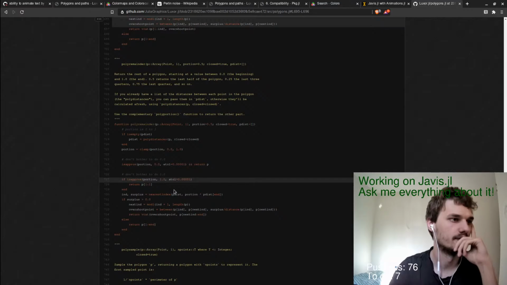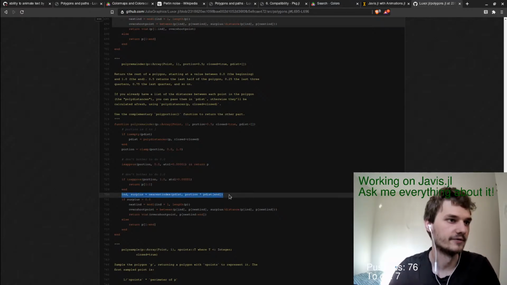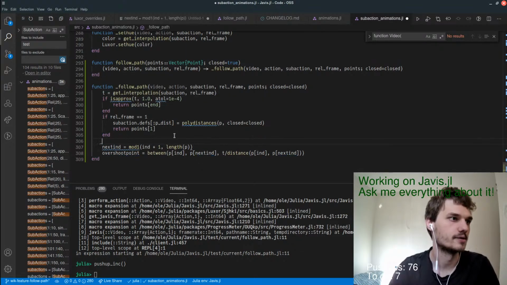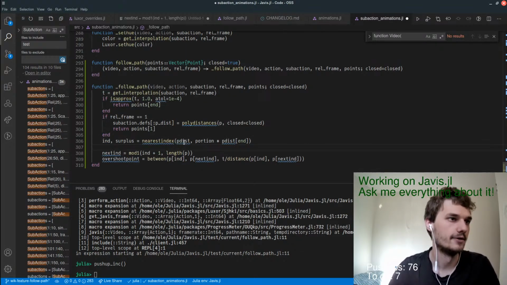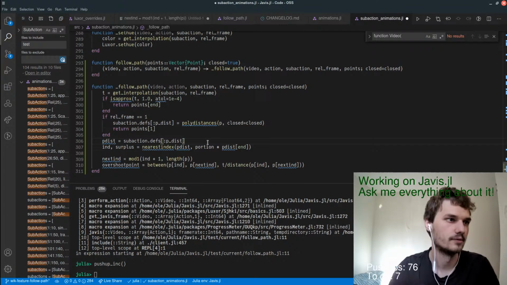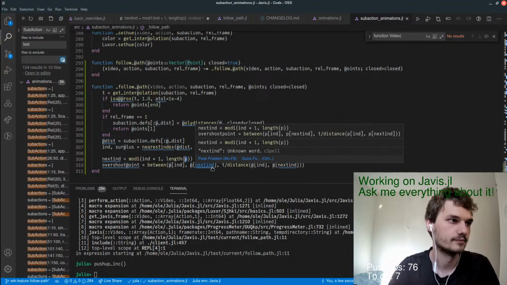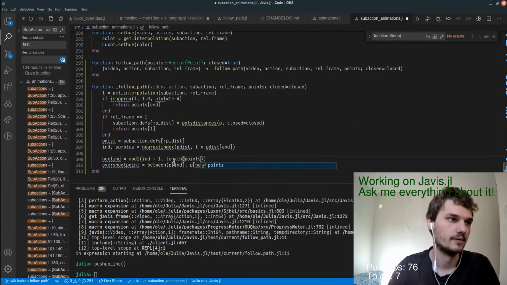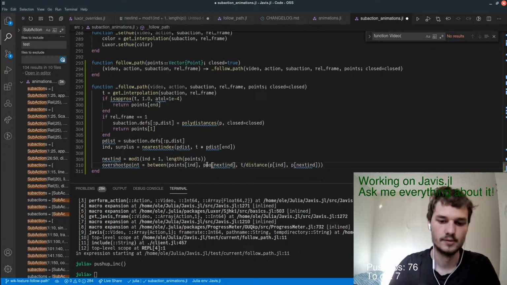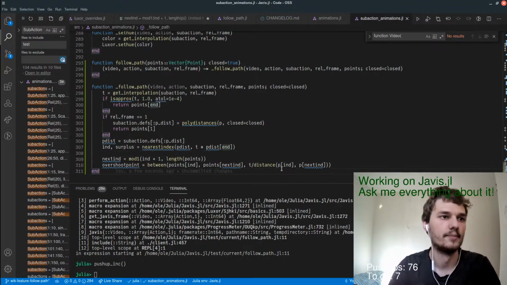So we basically want to have this nearest index of pdist. Portion is our t. This is our points. Points. Points.